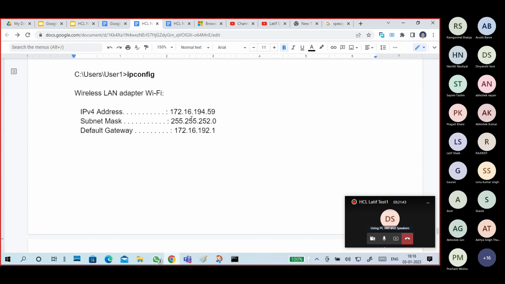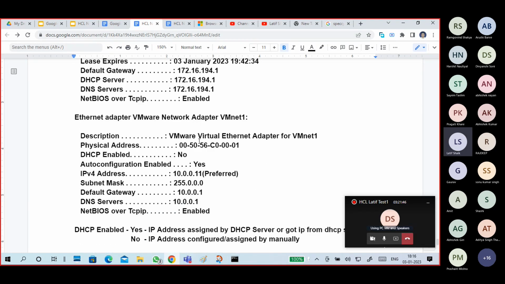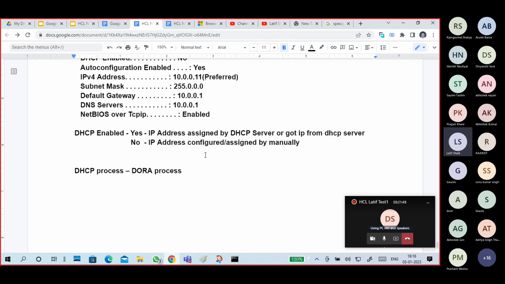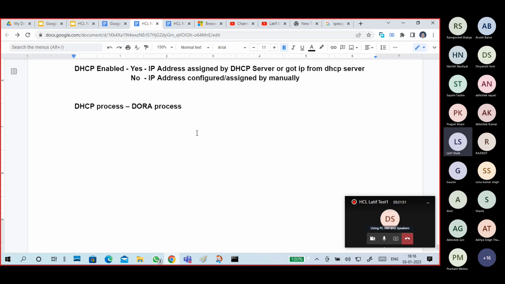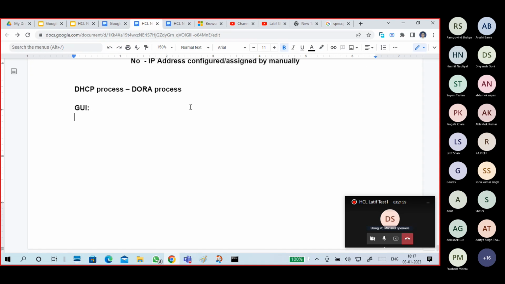Again, guys, understand ipconfig and ipconfig /all difference, and DHCP enabled yes and DHCP enabled no difference. Okay, so first of all, know how to check IP address. And in this PPT, I also told how not to check IP address.